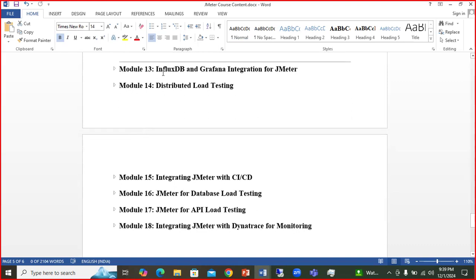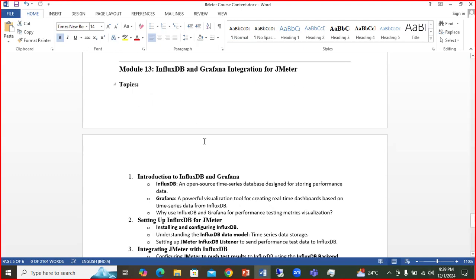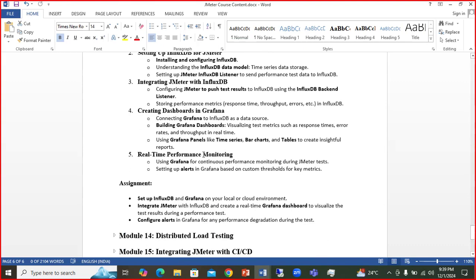And the major concept is InfluxDB Grafana integration. When you are doing the load test using non-GUI mode, obviously you can't see how the test execution is going on. For that, we need this InfluxDB Grafana integration. So how we can integrate that, that particular concept I'm going to discuss.